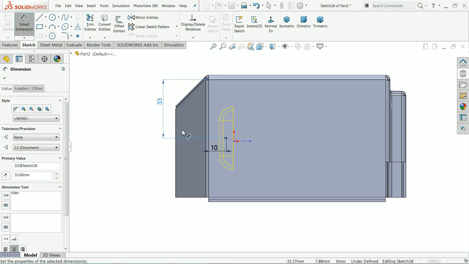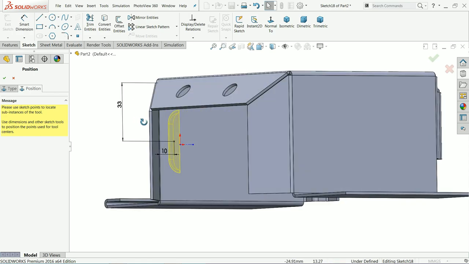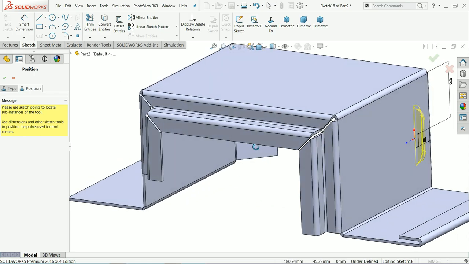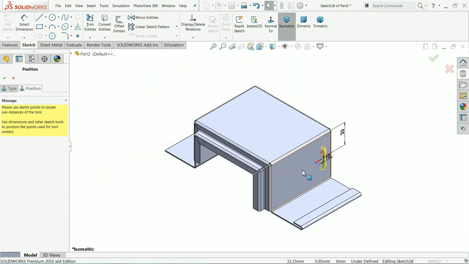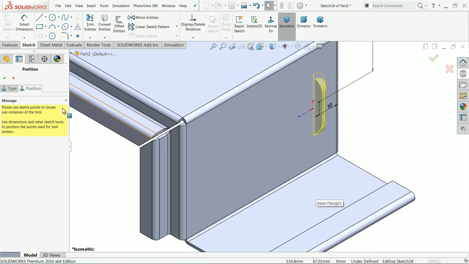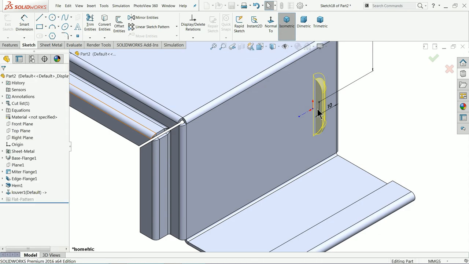Millimeter, so that it will move a little up. Now click here. Okay, now we created a simple louver with the help of the forming tool.